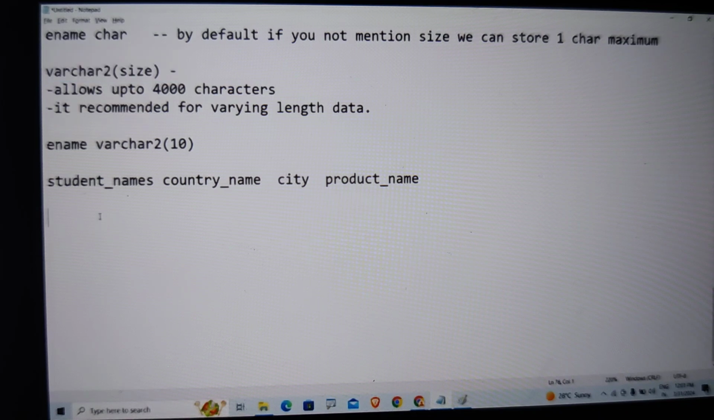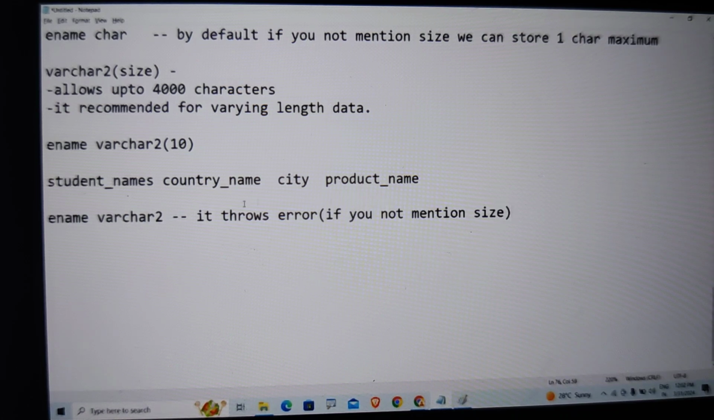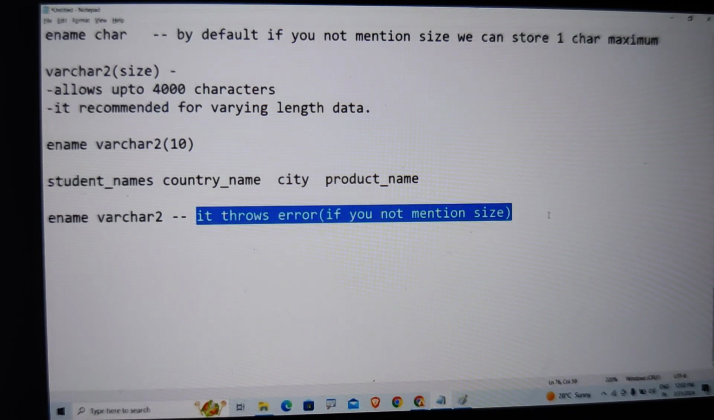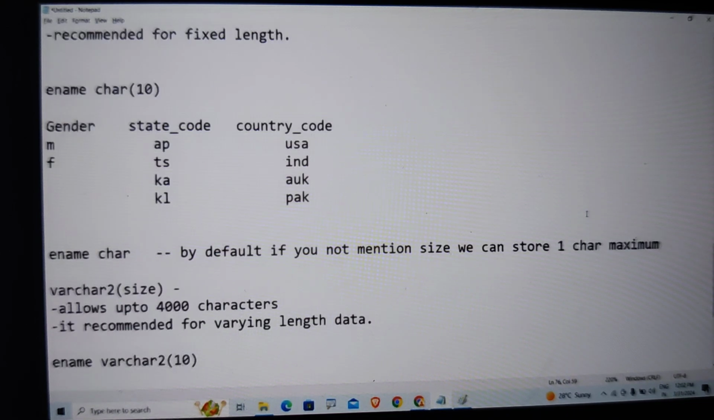Now I ask one question. I take ename varchar 2 of 3. How many maximum characters can I store in the ename? 3, sir. Very good. If you use 2, what happens? 2 only. If you use 1? One only. If you're not using the size, what happens? It gives an error. Compulsorily we need to give the size. Clear? Yes. Okay.